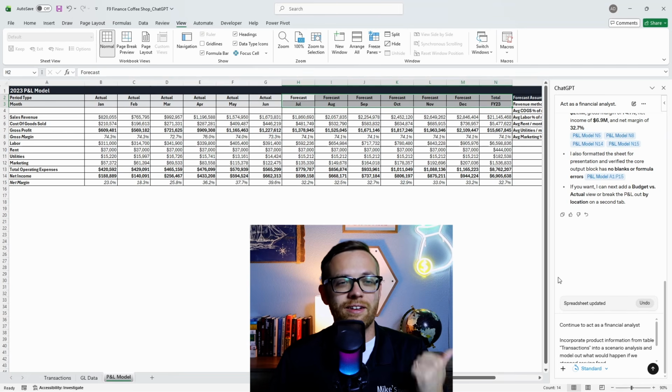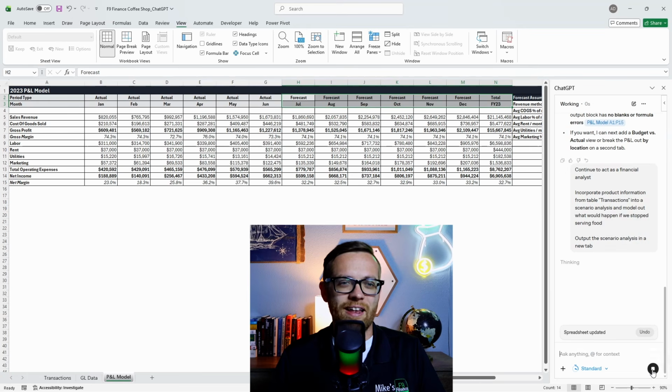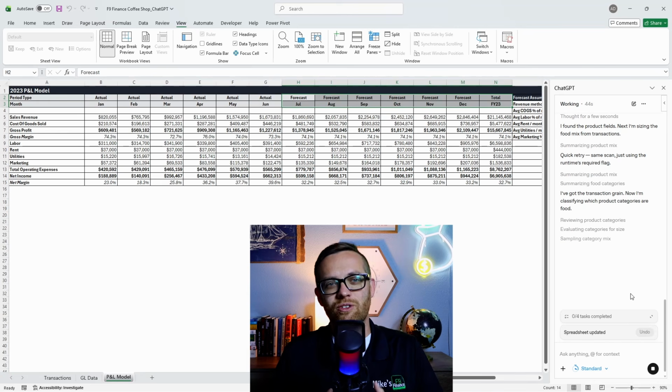I've got this prompt in here: continue to act as a financial analyst, incorporate product information from table transactions into a scenario analysis, and model out what would happen if we stop serving food. Output the scenario analysis in a new tab. We'll go ahead and send that away, and we'll let it do its magic. ChatGPT's got the transaction data now. It's pulling all that in and starting to analyze and understand how it can integrate the two data sets.